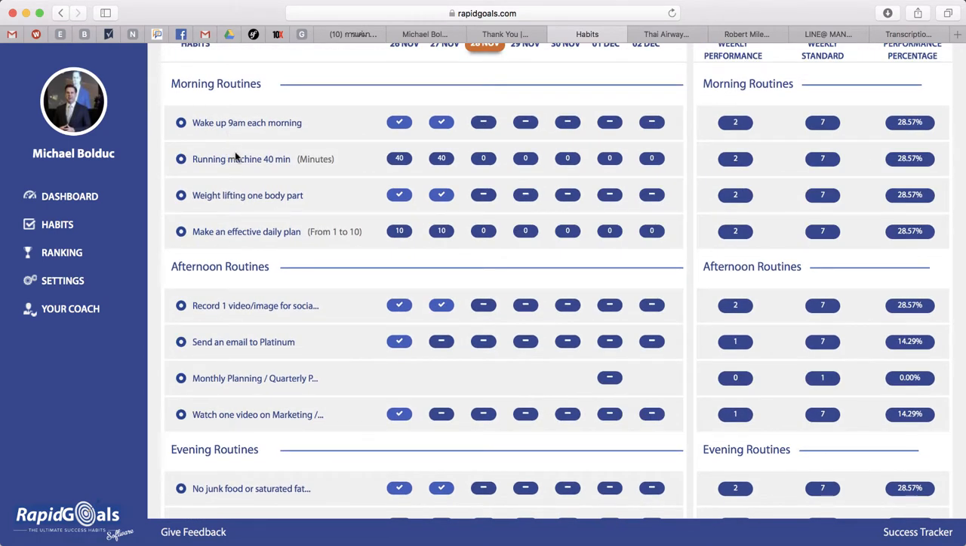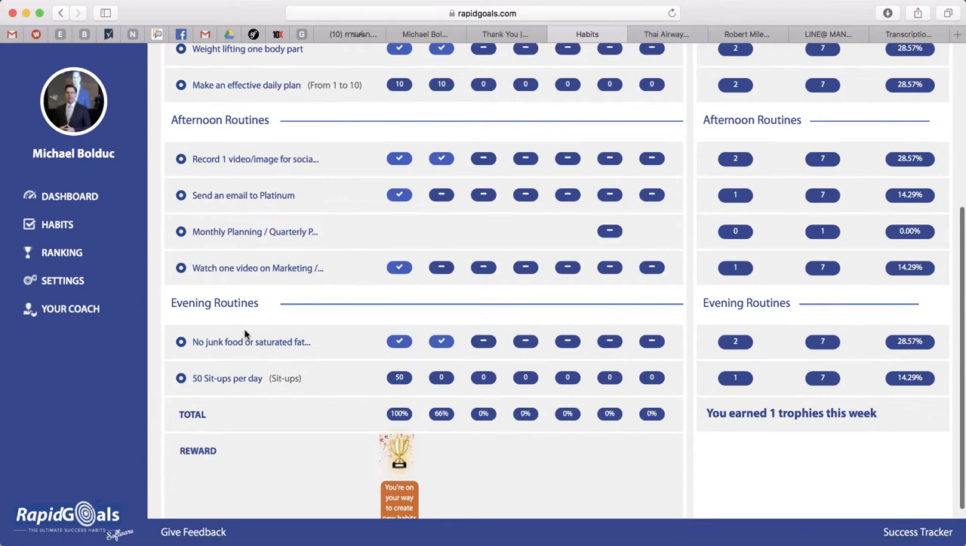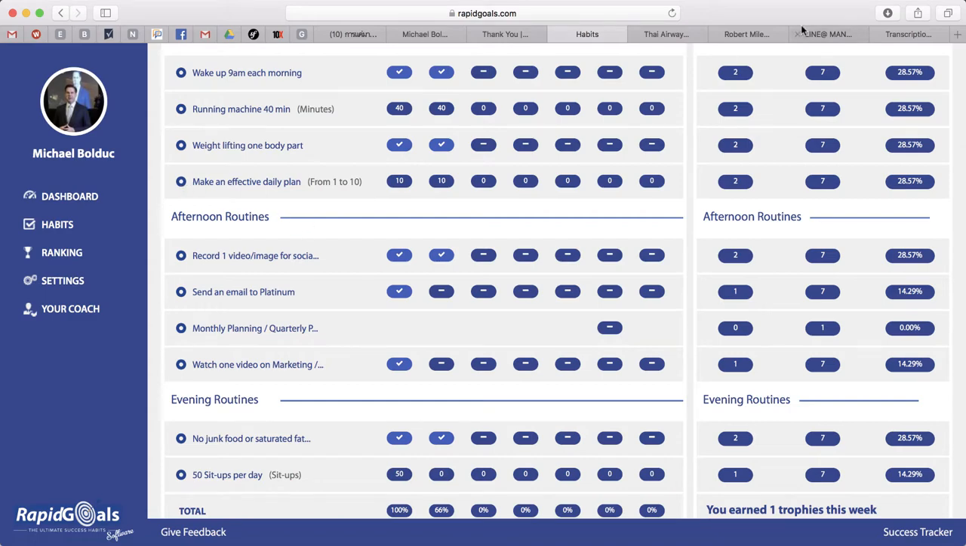Wake up 9, running machine, weightlifting, yeah, daily planning, sounds about right. Record video, no junk food, 50 setups. Okay, that's it. Boom. We now have the drag and drop feature. That's how it works.